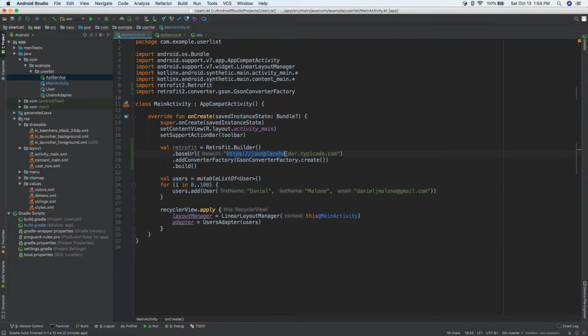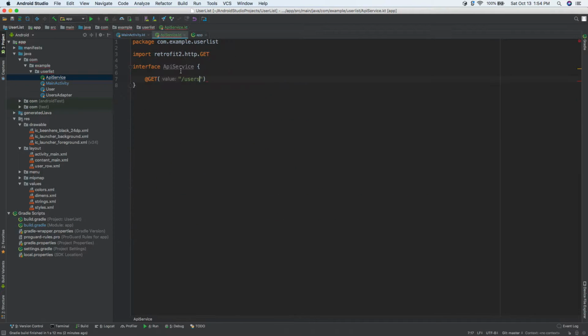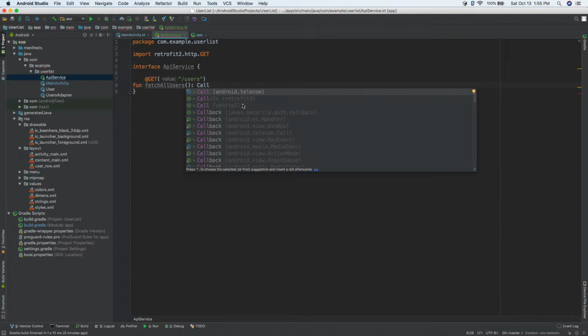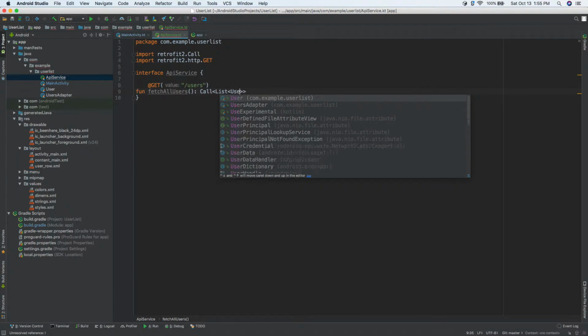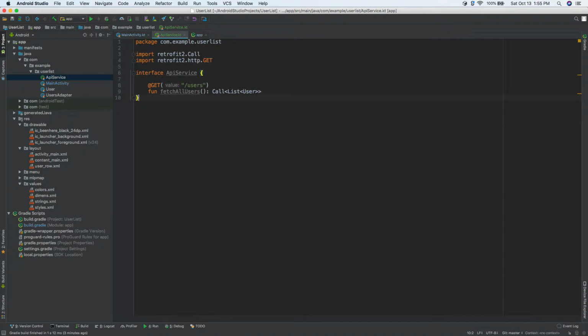Now at this point, I'll go back to here and get rid of that. So it's going to be that URL there, and then the rest of the URL is going to be right there. Then we'll call this fetch all users. And this is going to return a Call in Retrofit, then this will be a list of User. I think it should be right. So every time we access this API service, we can call the fetch all users method on it, and it'll return us a list of users.